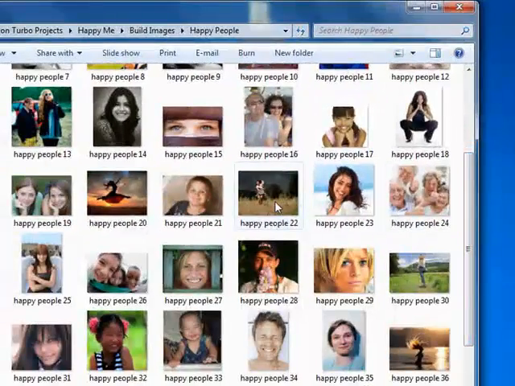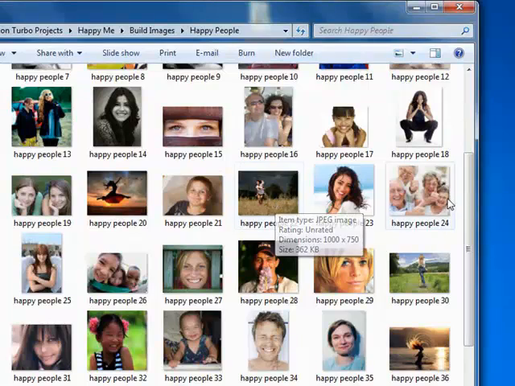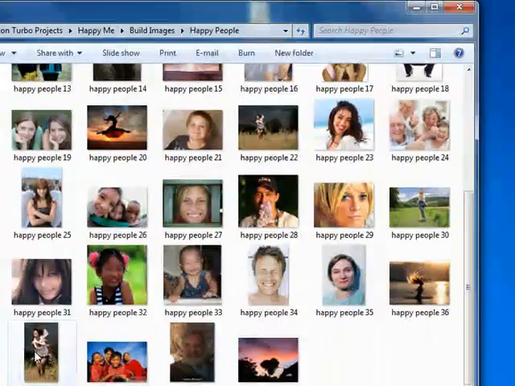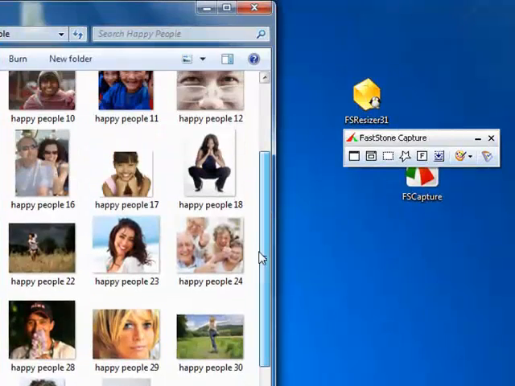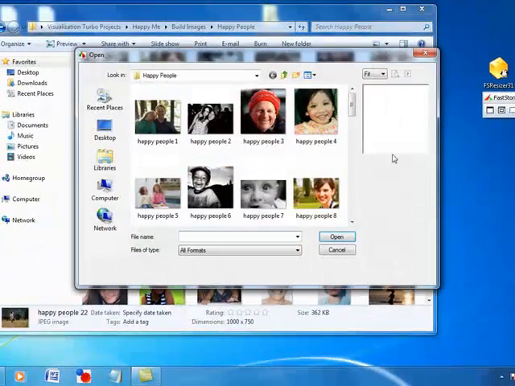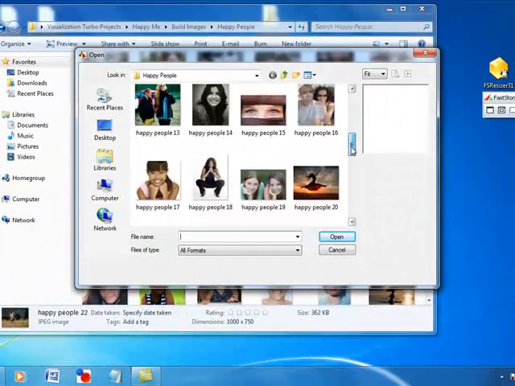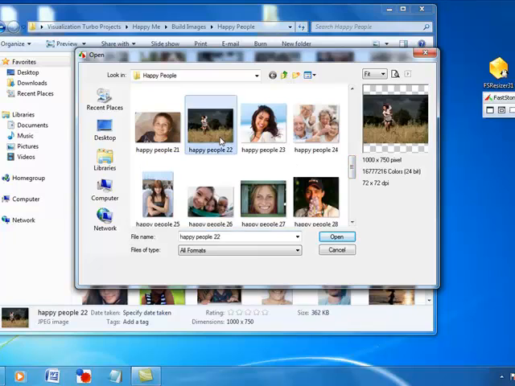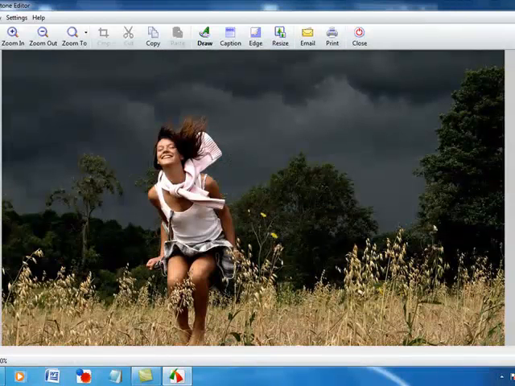Let's pick this one here. This is quite a good one, and I've already resized that to give you an example, but I'm going to resize this one again. So what I'll do is I'll go down here and I'll open File in Editor, and I'll select this image here and open it, and you can see this is a huge image again.